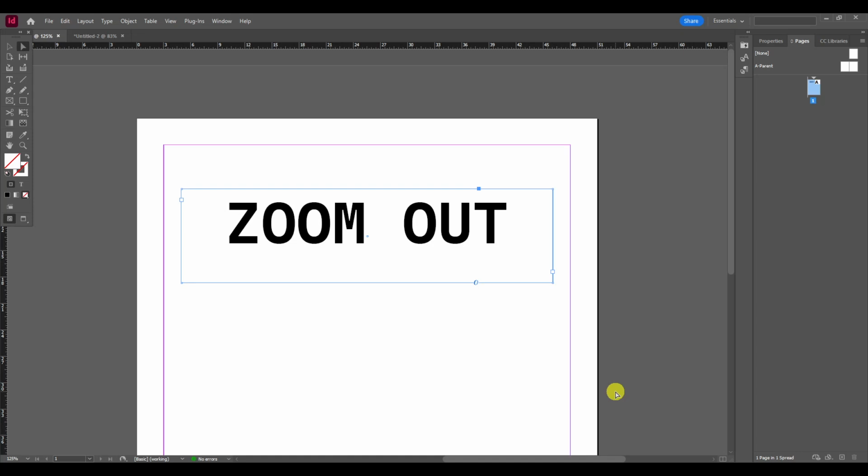In today's video, I'm going to teach you how to zoom out in Adobe InDesign. If you're working on a layout and things feel a little too close for comfort, zooming out helps you see the bigger picture, check alignment across pages, and navigate more confidently.